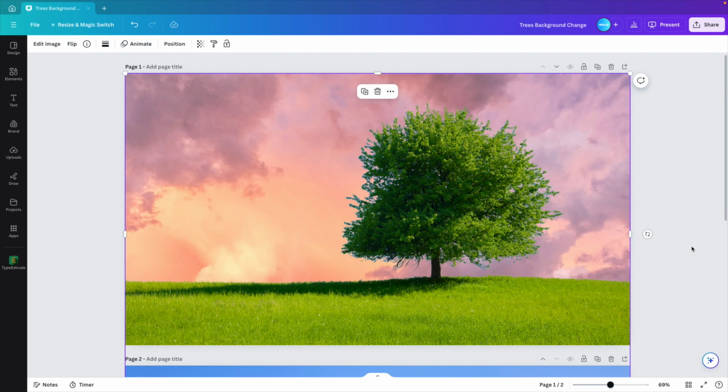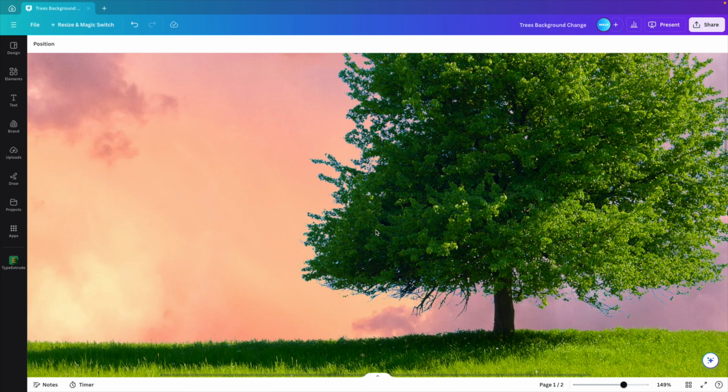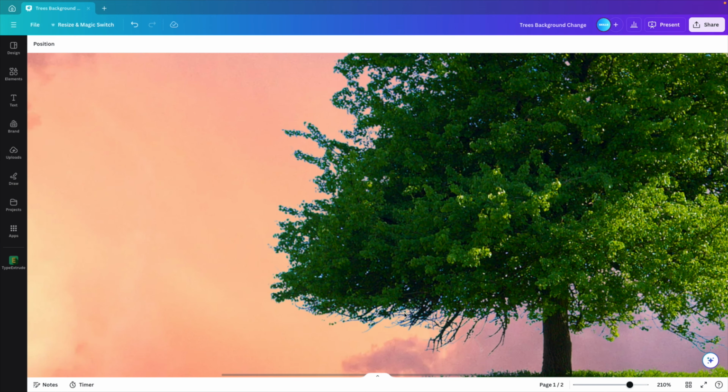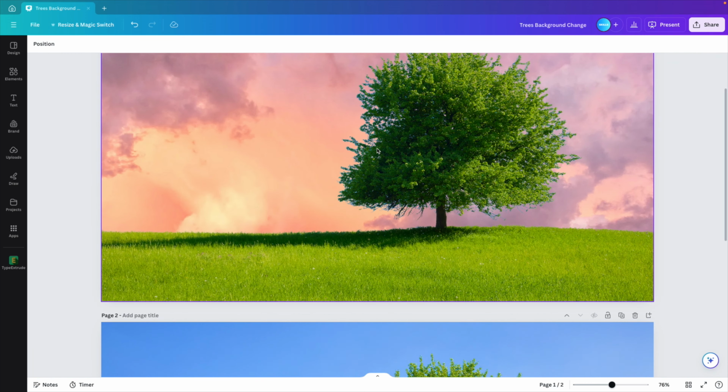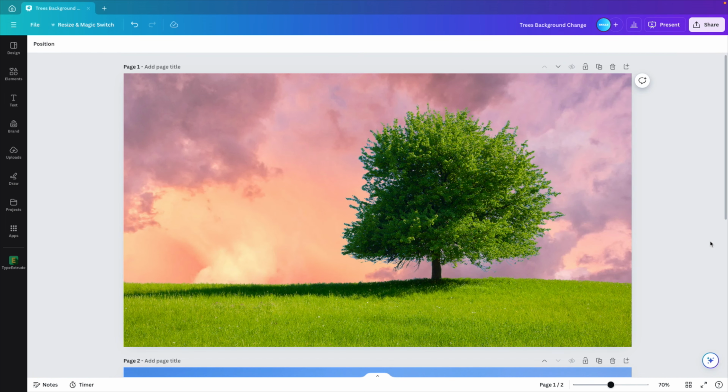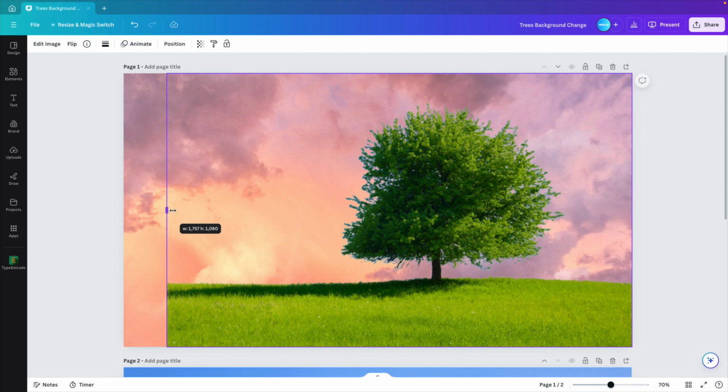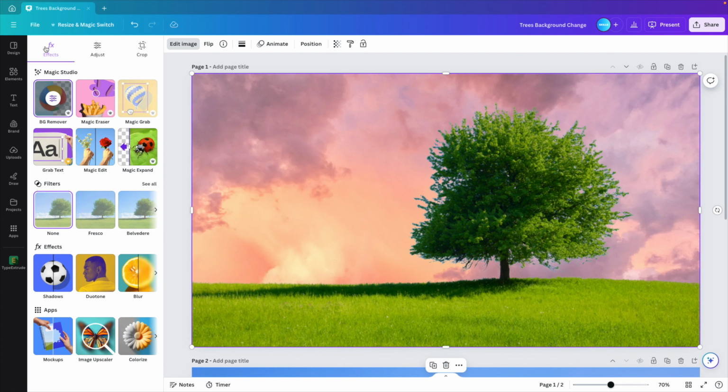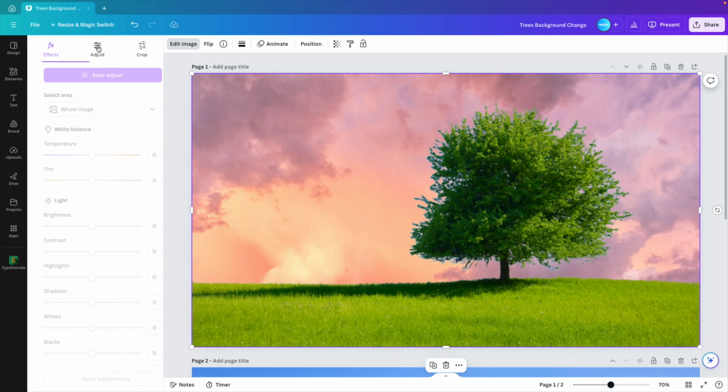Now what you can see is if we zoom in just a little bit, we can see that in the leaves and the branches, there's still this blue contrast, which doesn't really make sense. And it looks a bit poorly edited, but there's something which we can do. Select the image. And now I'm talking about the image of the tree without the clouds. So let's select that one, go to edit image. Then we go to the Adjust tab.